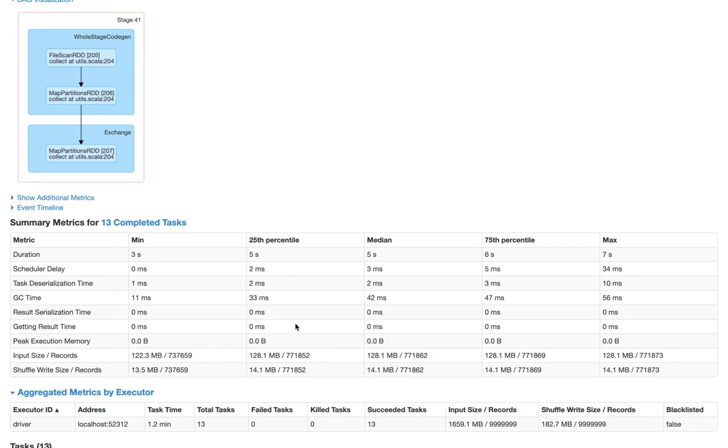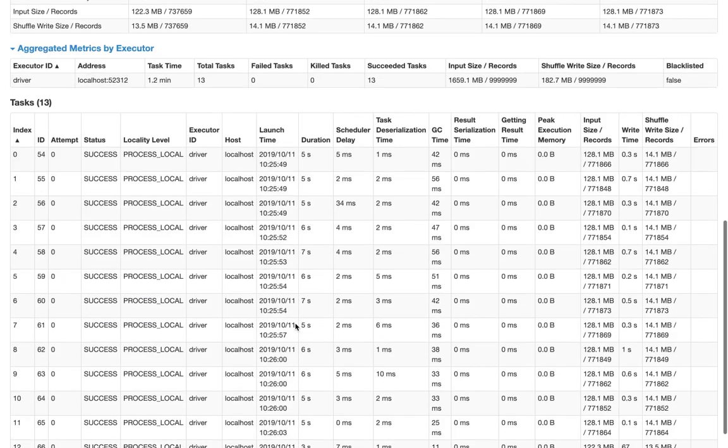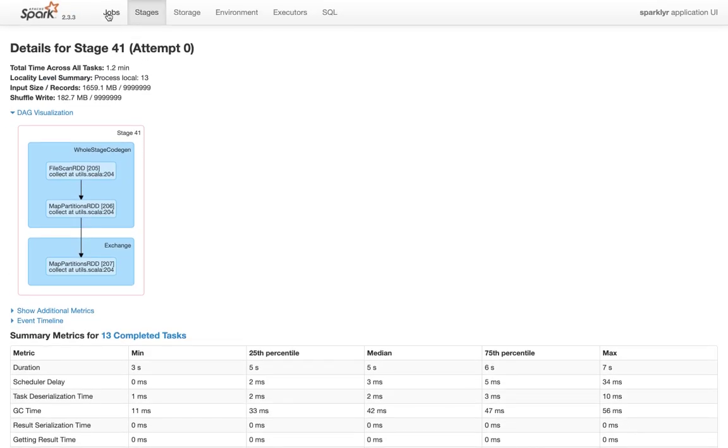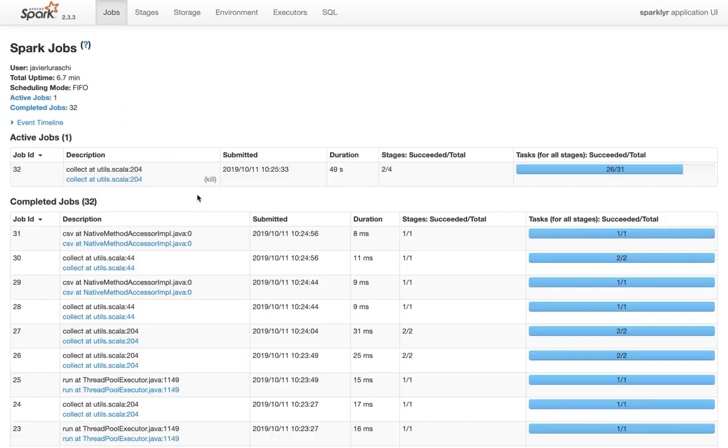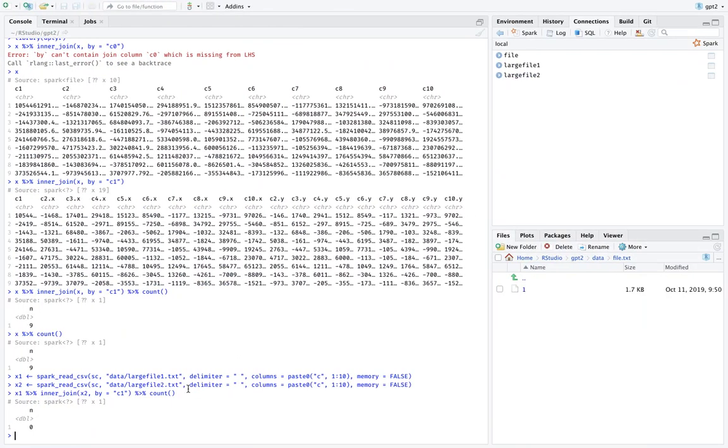My computer is definitely spinning on CPU. Probably you can't hear it, but it's definitely spinning. And yeah, it's still processing. It's at 49 seconds. And it's done. And the result, apparently, is that there are 0 elements in common between these 2 data sets.